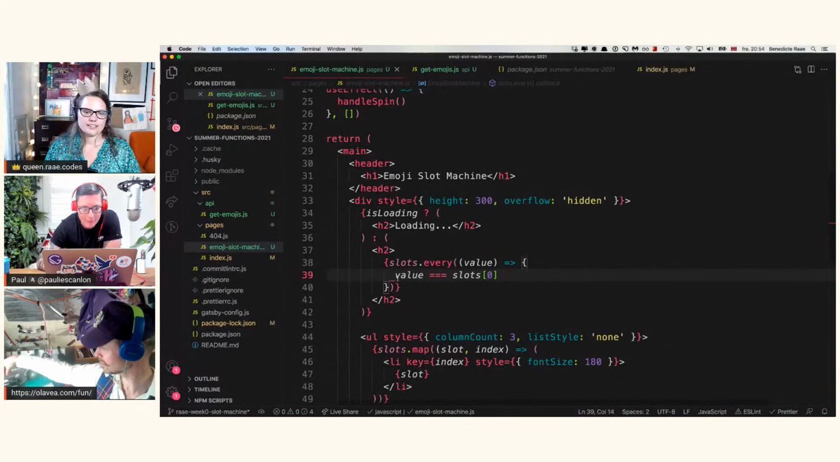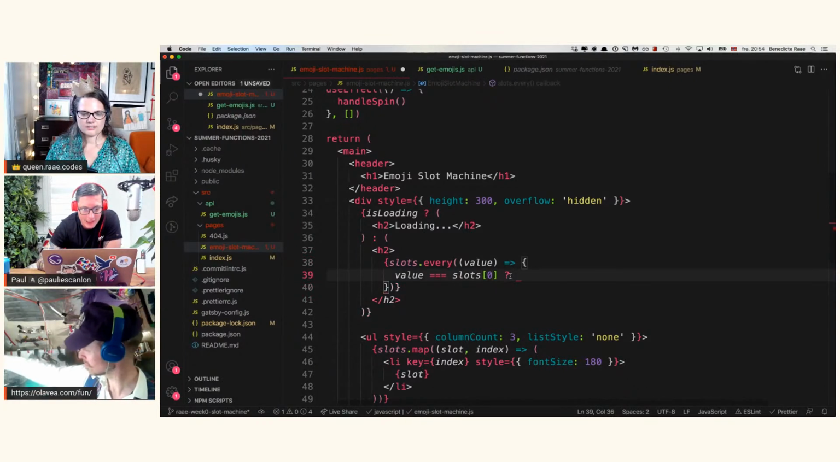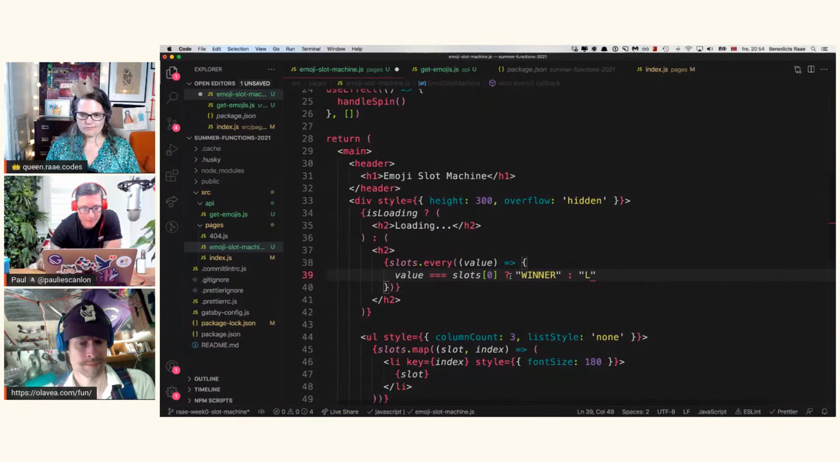Yeah. And then we can do a ternary on that. So after slots 0, we can say question mark. And we can return a win because it will match. So in a string, I think we'll need winner. And then false will be loser.